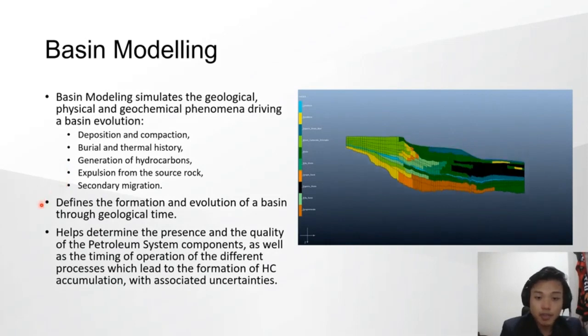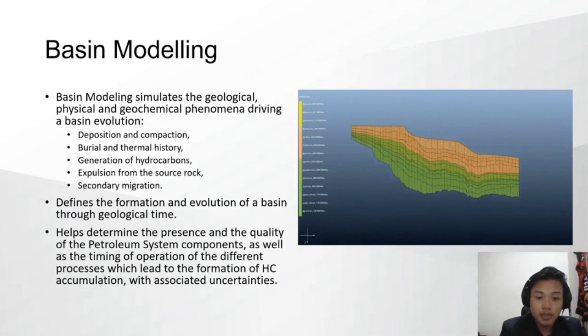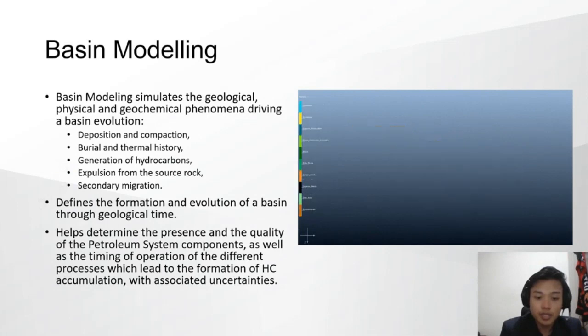It defines the formation and evolution of a basin through geological time, and it helps determine the presence and the quality of the petroleum system components, as well as the timing of the operation of the different processes which lead to the formation of hydrocarbon accumulations, which is associated with uncertainty.